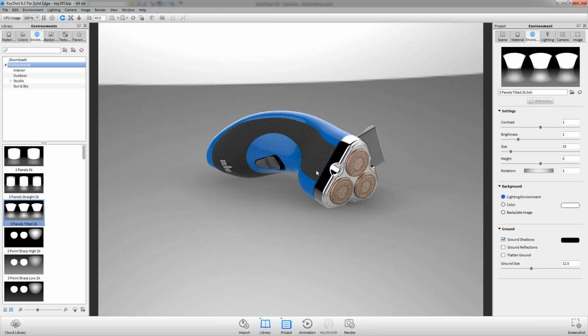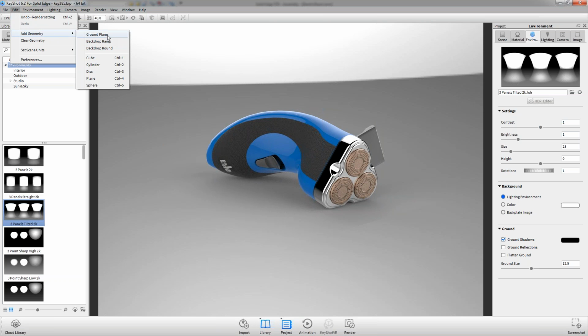Hey Kevin, I got a question that came in from Jason, and he's asking, what determines the placement of the ground plane? Well, it has to do with the extents of the model. And that's actually the next thing that I'm going to do, is put a ground plane in here, and you have some control over the ground plane.